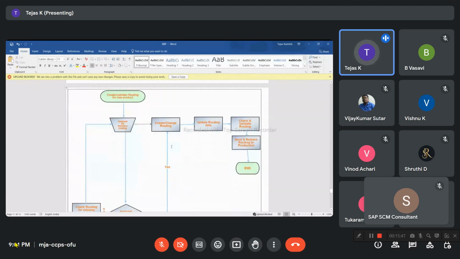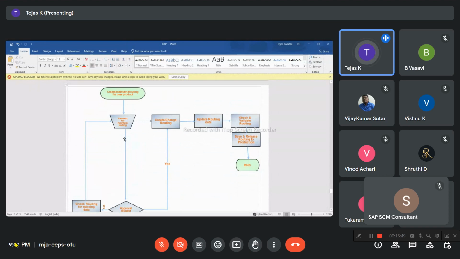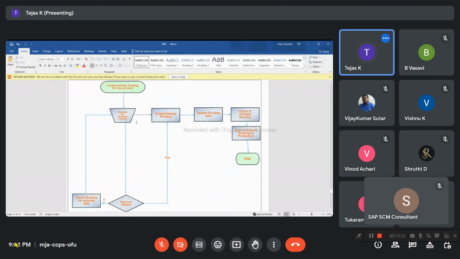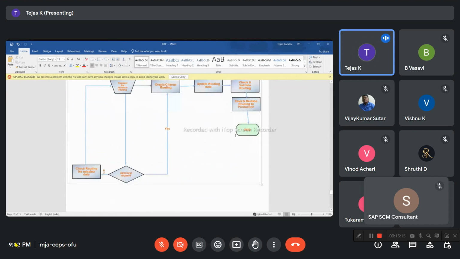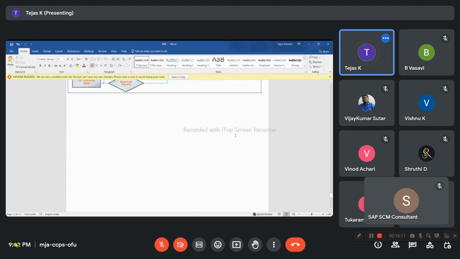So this is the flow diagram of the routing. So we create the routing. Request for maintaining routing, if we get the approval, or if there is missing data, we will correct the missing data, or if it gets approved, we create the routing, update the routing data, check and validate the routing and save the routing for production. So this is the routing flow diagram.